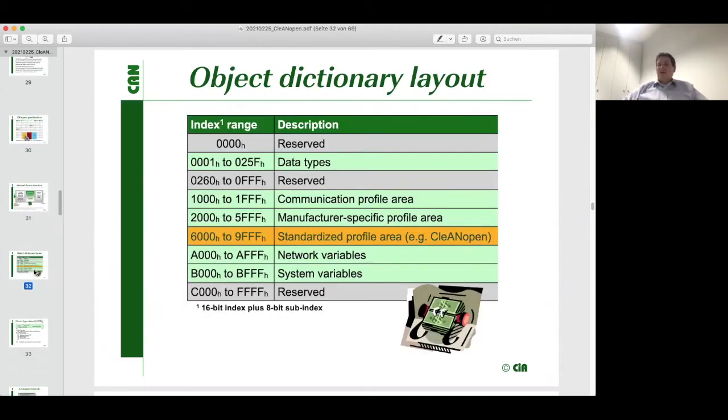The CANopen object dictionary is typically the heart of every CANopen device, and as I've said, we have three major ranges here: the communication parameters, manufacturer-specific parameters, and the standardized parameters. And these standardized parameters, in our use case, are defined by the CleANopen specification. CleANopen says, okay, here's the standardized data that you can communicate by means of CANopen. Of course, besides this, you also have the option to run manufacturer-specific functionality, but I'd like to emphasize the other possibility, this standardized profile area, because our aim is to increase the degree of plug-and-play functionality of our devices. The more manufacturer-specific functions you introduce, the more configuration effort will be needed at the end of the day, and this is what we want to avoid.